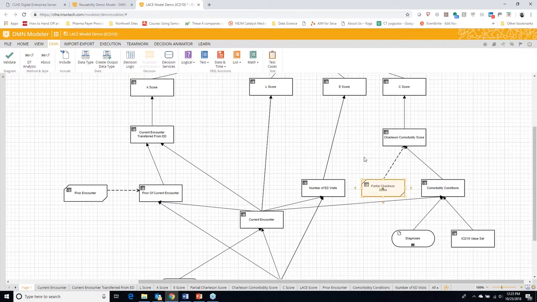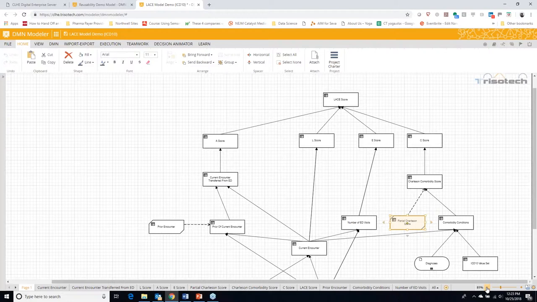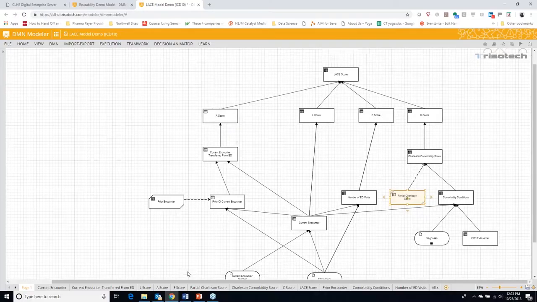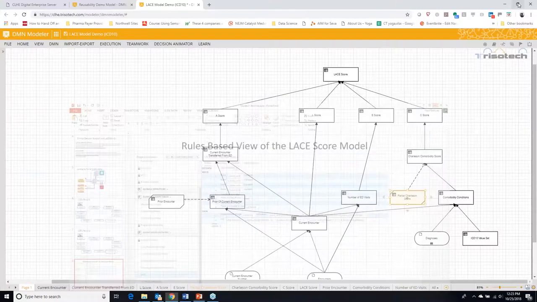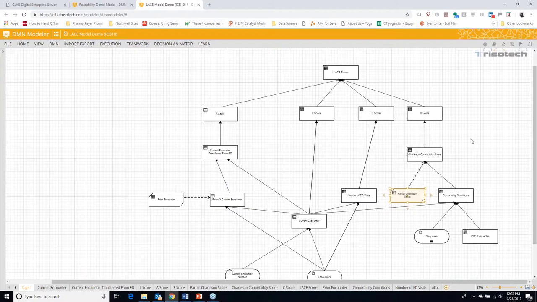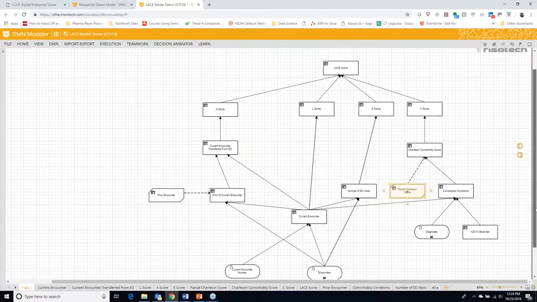Okay? So this is a high-level overview of the LACE model. And I would like you to contrast the LACE model with the view you see here. Okay, so let me show you. I would like you to see the complexity of the LACE model representation contrasted with the complexity of the representation here. Now, not only is it very easy and intuitive to understand, but it is also executable.